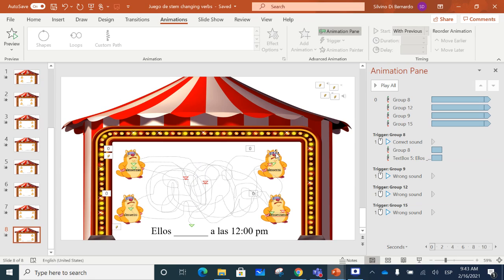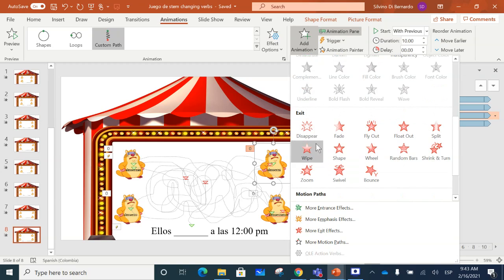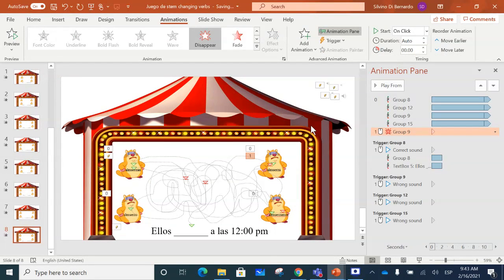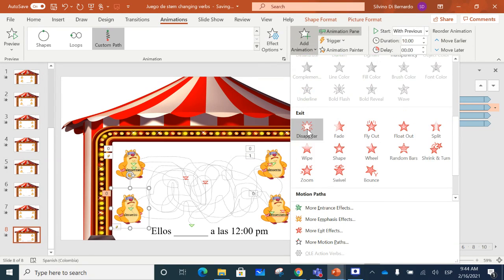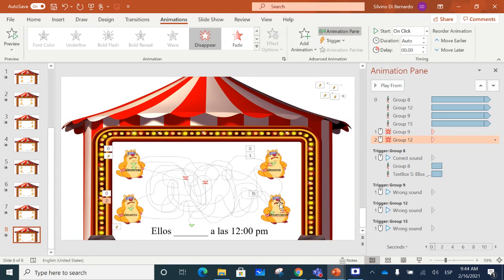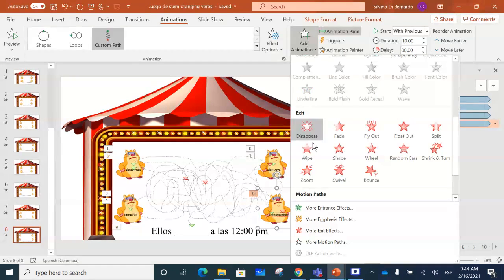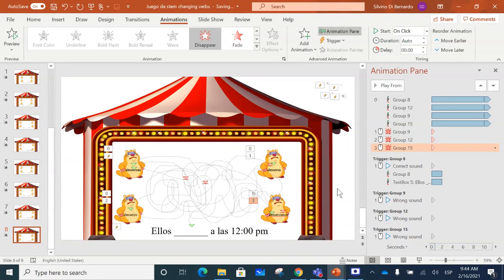So make sure that you click on the other beavers, the incorrect ones, and make them disappear. How do you do that? Adding another animation. Click on that, add animation, disappear. On this, add animation, disappear. Click here, add animation, and disappear. Now they will disappear before you want them to.